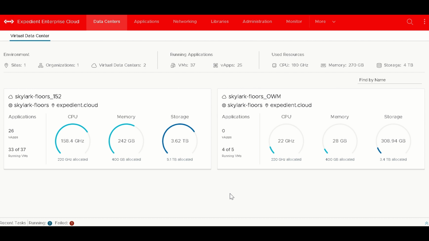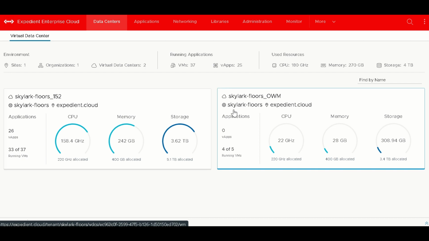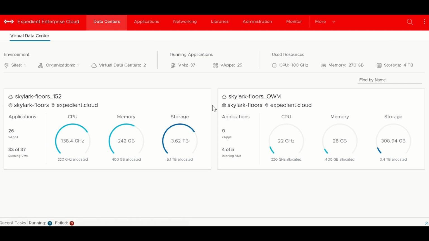Now, this is my demo environment for Expedient. In my demo environment, I have two different locations. I have resources in Cleveland 152, and I have resources at Expedient Baltimore Owings Mills. So I have two different locations where I have resources.